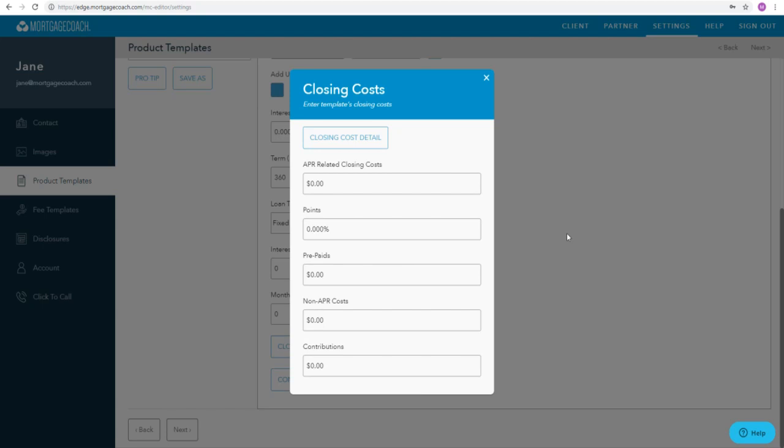The second method is to enter in each fee one by one with a fee description. The system will then total the APR, prepaid, non-APR fees, and any contributions and enter them into the corresponding field boxes. Allow me to demonstrate by using the second method. In order to begin entering in your closing costs one by one, click on the Closing Cost Detail button.